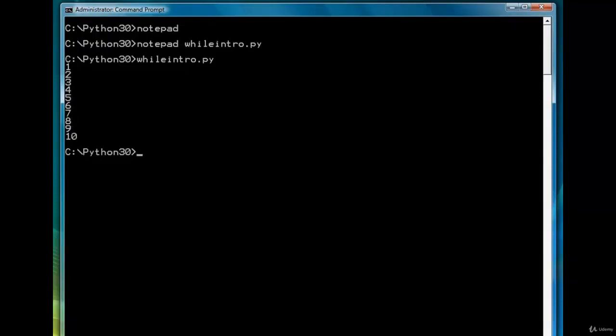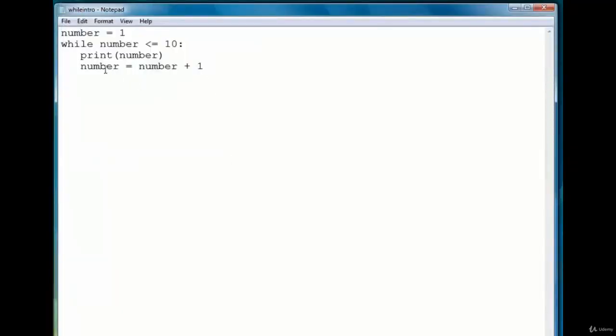And of course, going back and looking at the code again, right here, we see what happened. Number is 1. So we check the expression. 1 is indeed less than or equal to 10. So we print number, increment number by 1, go back and test again. And 2 is less than or equal to 10. So we print number, increment number by 1. Now number is 3. We go back and check the expression again. And we continue to do that until number becomes 11.